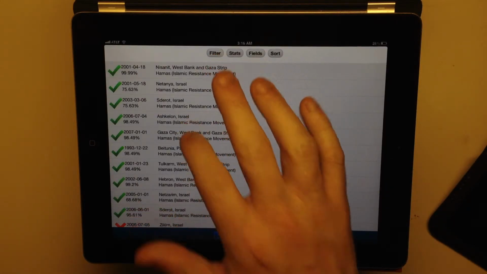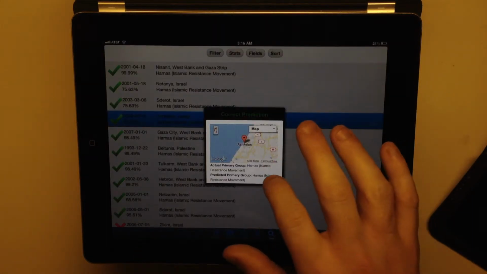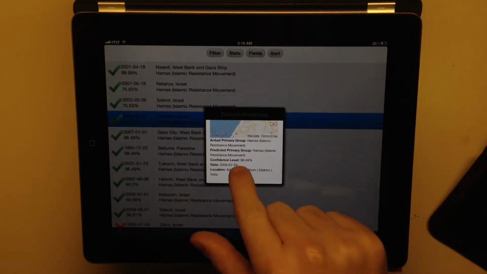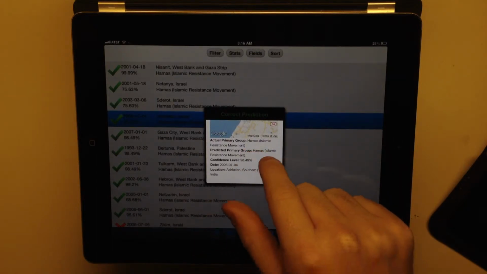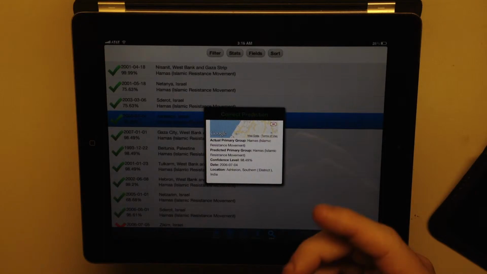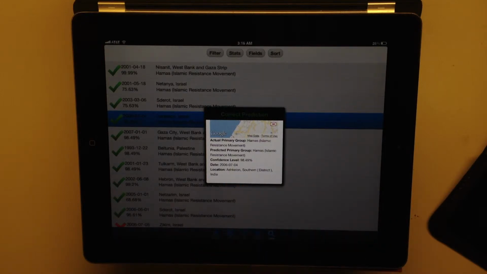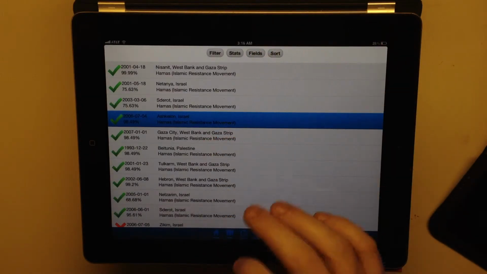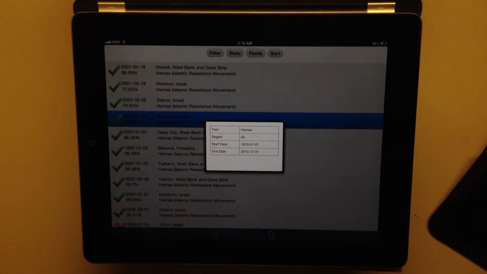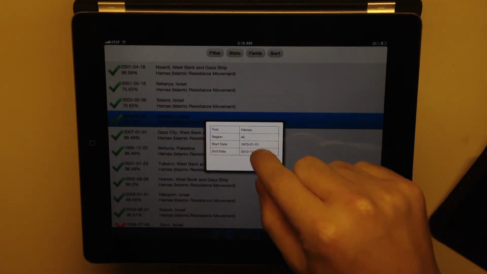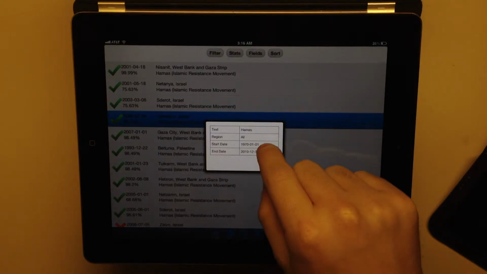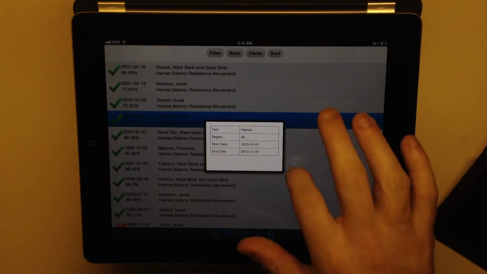Now we can click on one of these events and maybe see a little bit of information. The same shadow box pops up, but now we have a confidence level, the actual group, the predicted group. In this case, we were right, and the date and the location for that event. We can click on the Fields button. What the Fields button says is this is basically the query that we originally ran, just Hamas across the entire data set. These dates are the earliest date and the latest date for information.